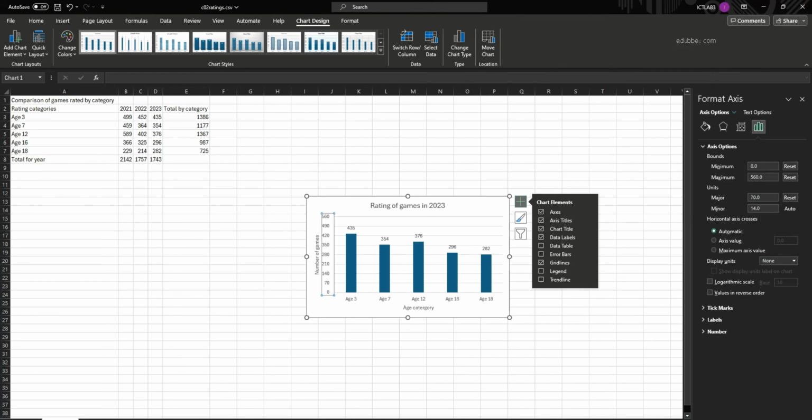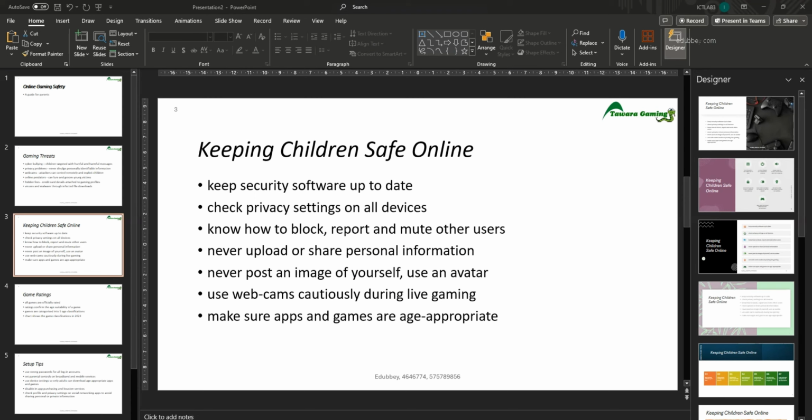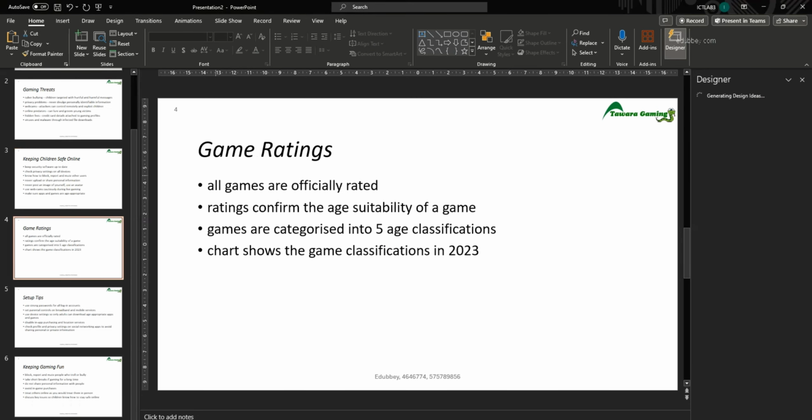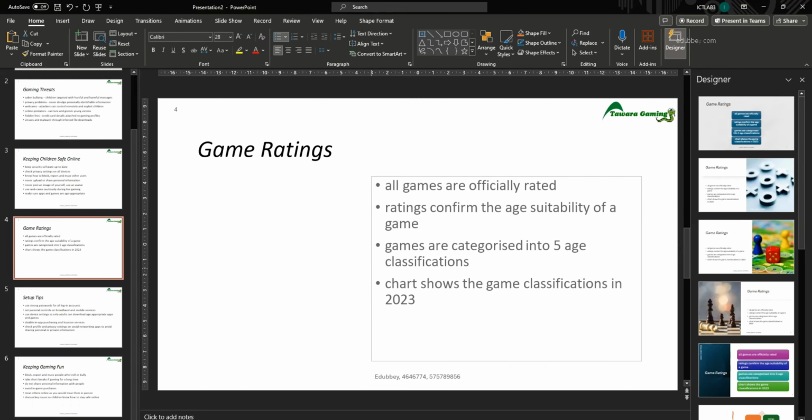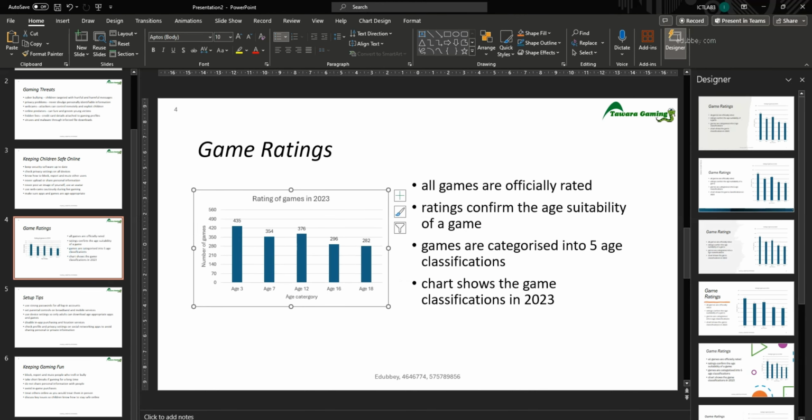Then the next question says, place the chart to the left of the bullet on the slide with the title game ratings. So just click here, copy, and we come back to our PowerPoint presentation, game rating. Then the question says we should put it in the left. Just reduce the size of this. Okay, then paste. Put it here in the left.